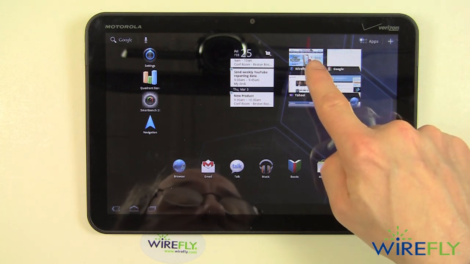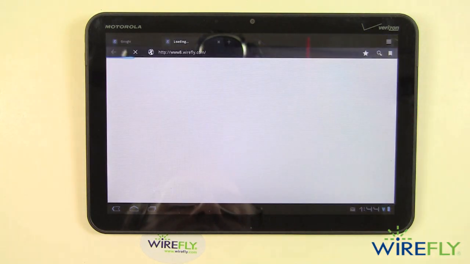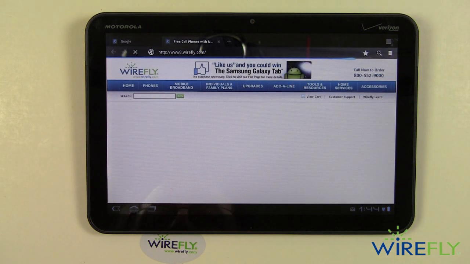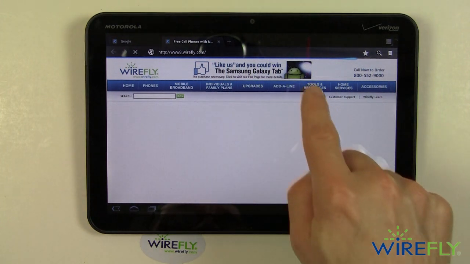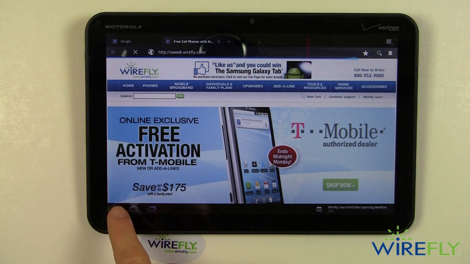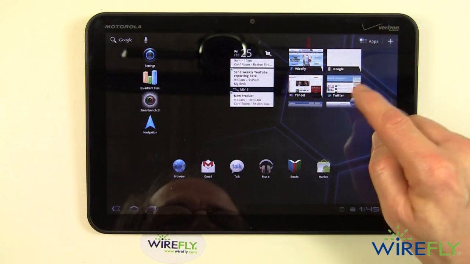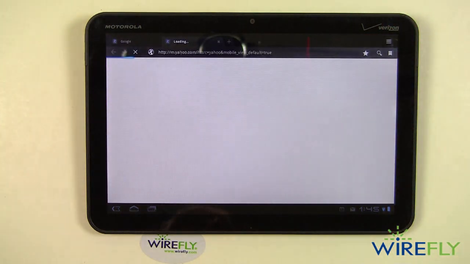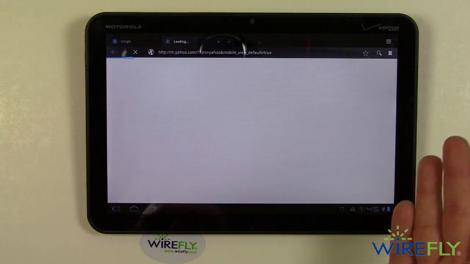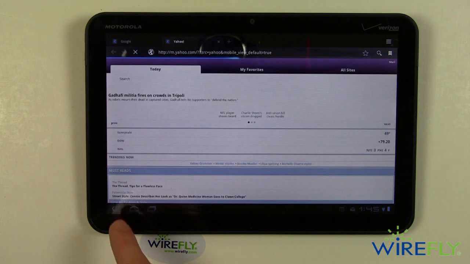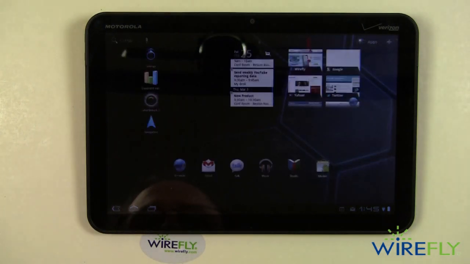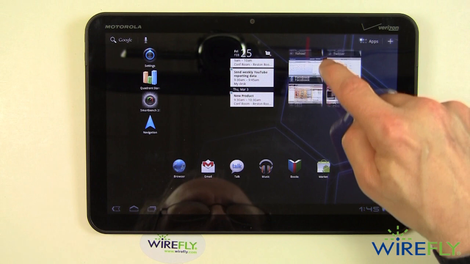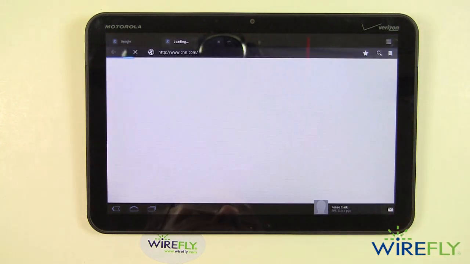And you can add whatever bookmarks you wanted. Notice that I added Wirefly right there. And I touch the Wirefly part within the widget and it calls up Wirefly. Of course, there's many others. I can go to Yahoo directly by touching the widget, or I can scroll to something else if I wanted to go to something else. Here we'll scroll to CNN.